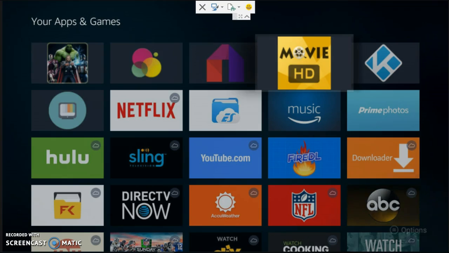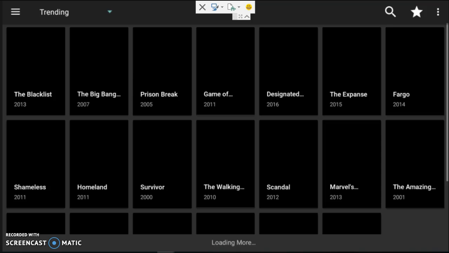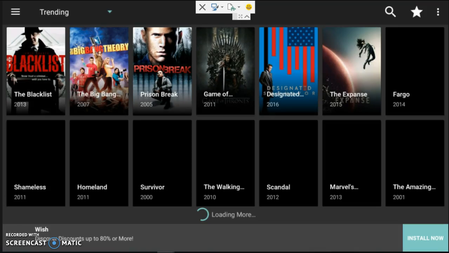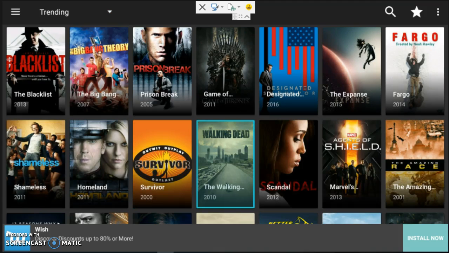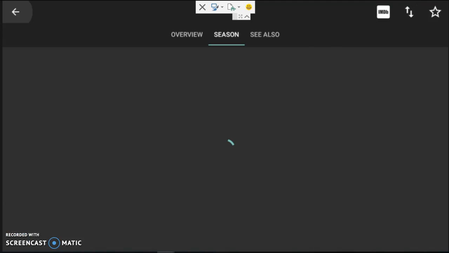Last but not least, let's just turn on Terranium real quick. Let's see how that one pops on. Another great one for TV shows, guys. Love this one. See it highlighting there? Boom, you go to any of these TV shows, all right? Scandal. Let's pop Scandal on real quick. Yeah, Scandal. You see it says overview seasons.